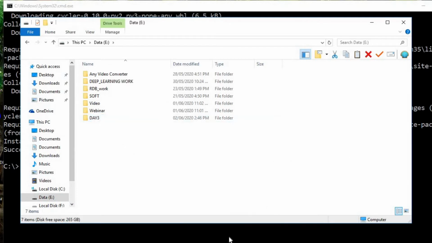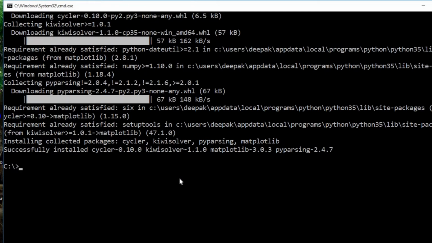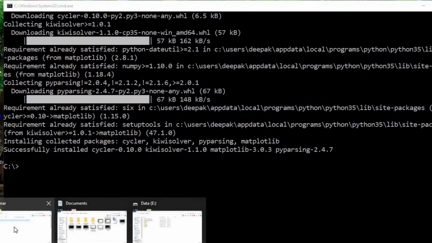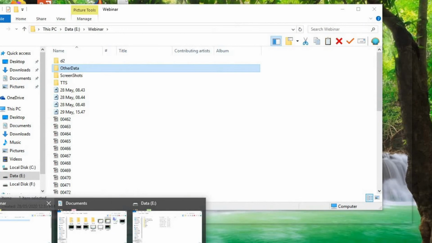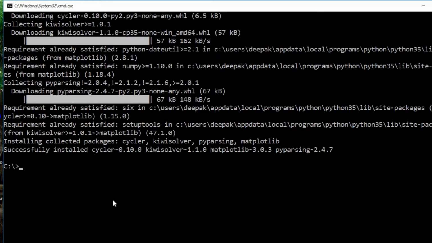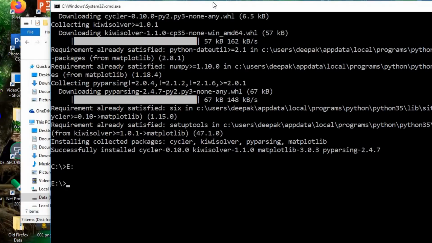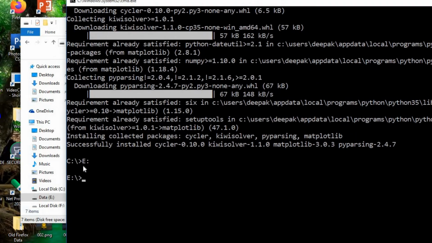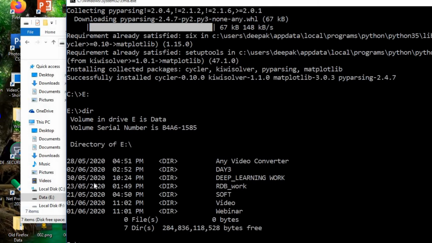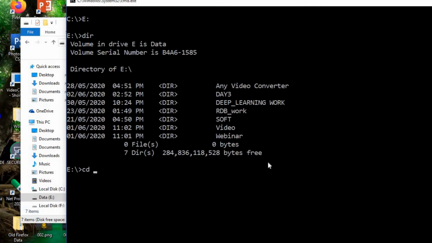As I said, changing the directories up to desktop will not be an easy task, or may give rise to additional typing errors. So E colon will change to drive E. Here you can use the dir command to check the contents of E drive. So here it is, a day 3 folder. Next, let's get into day 3. cd day 3.